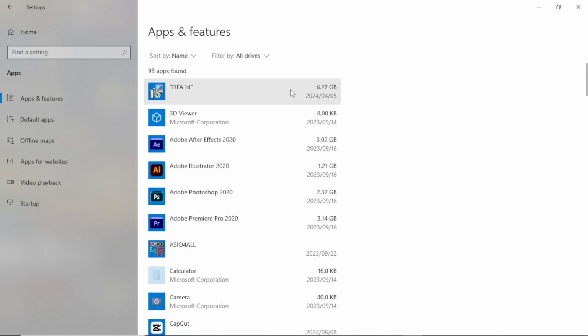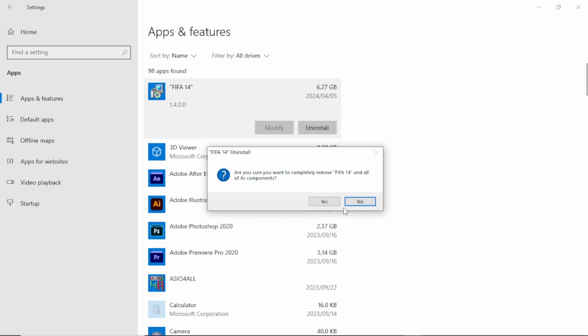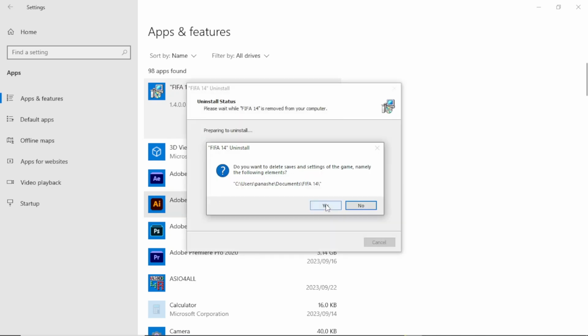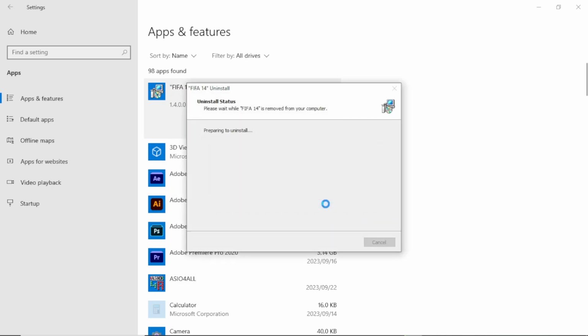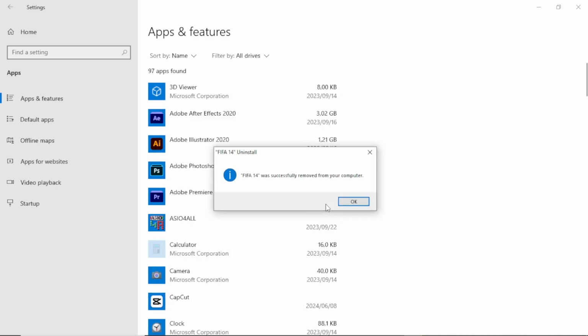So in this case, let's say I want to uninstall this program right over here. I'm going to click on it, click on the uninstall button and uninstall. And this should ask you if you want to uninstall. Click on the yes option and then click on the yes button and yes again, and this will start uninstalling the program. So that's how you can easily uninstall a program on Windows.